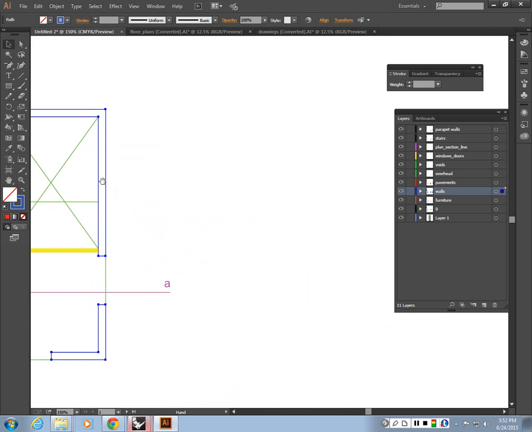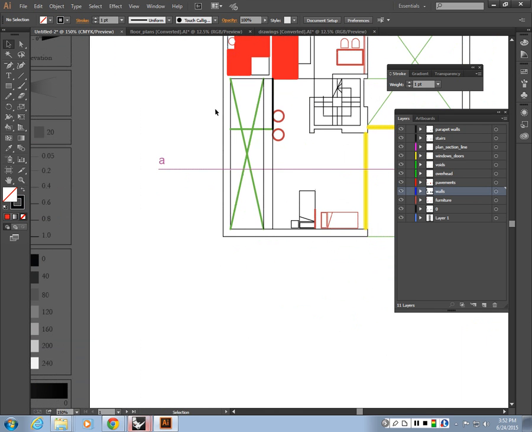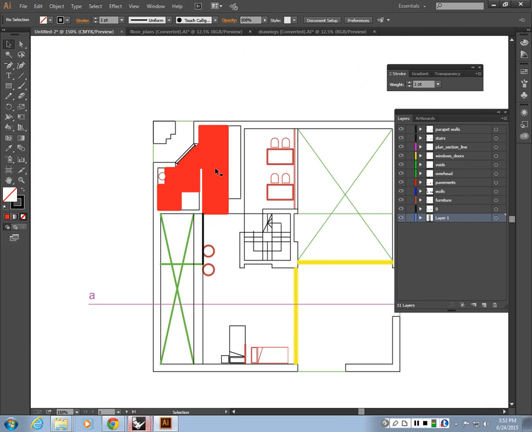And what I'm going to do is, once I have all the walls in my selection, I'm going to go to the eyedropper tool and then click on this line here. Now if I deselect, my walls' line weights and thicknesses should be changed. They should be having this line weight here. I'm going to do the same thing to these.